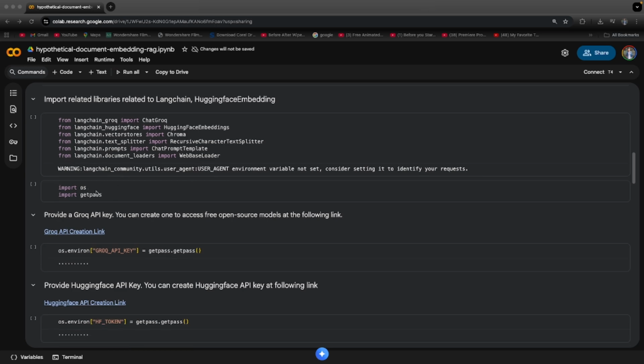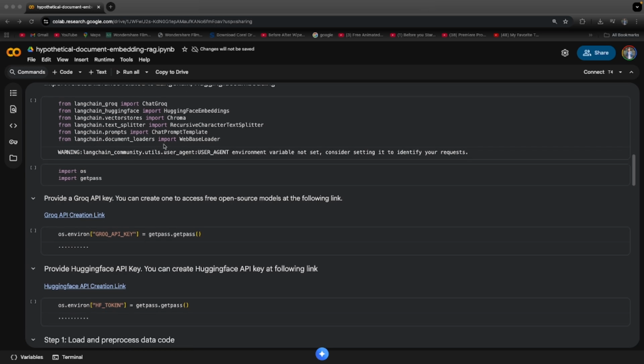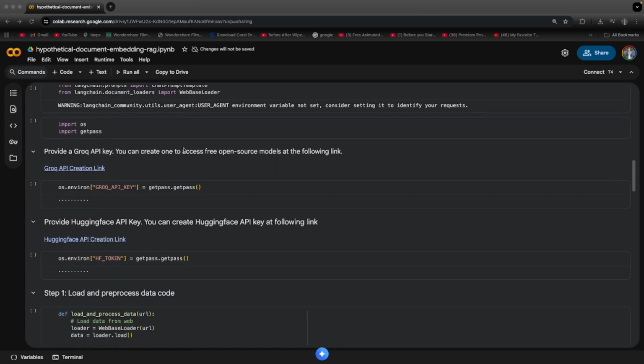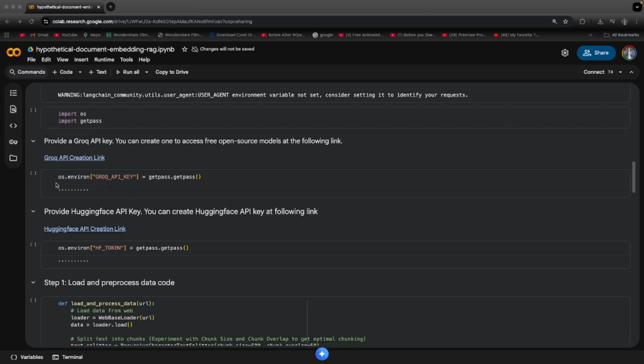Once we have the top relevant documents, we feed them, along with the original question, back into our language model to generate a grounded, accurate, and contextually rich final answer. Now, let's dive into the code setup.